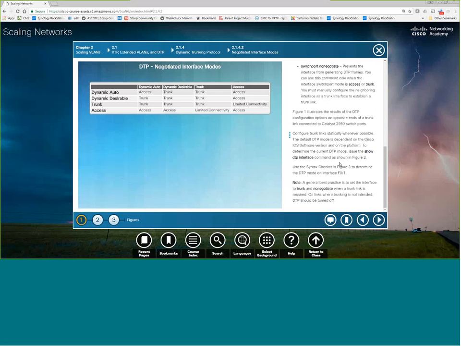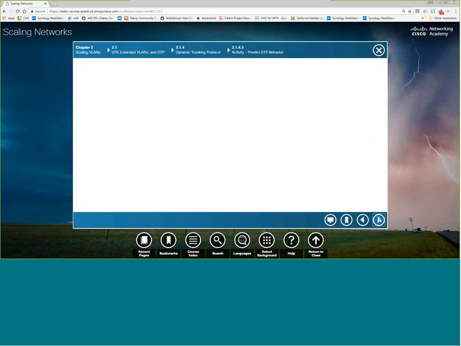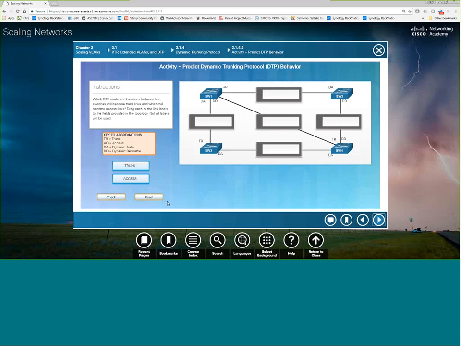They do want you to kind of know this: if it's dynamic auto and trunk, what's it going to be? It's going to be a trunk, right? Dynamic desirable and trunk, trunk. DA, dynamic auto, it's going to be an access port. So that's the kind of thing you need to know.